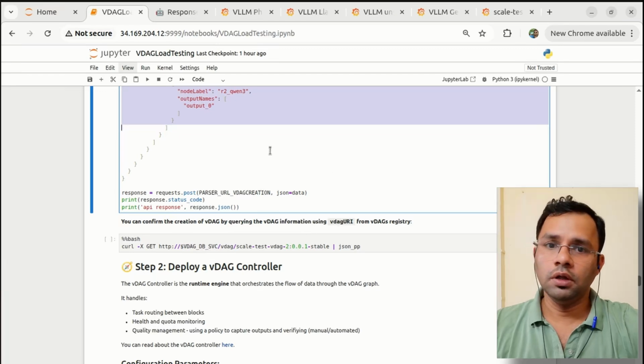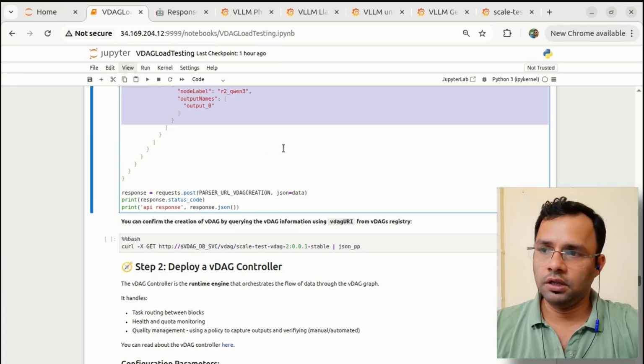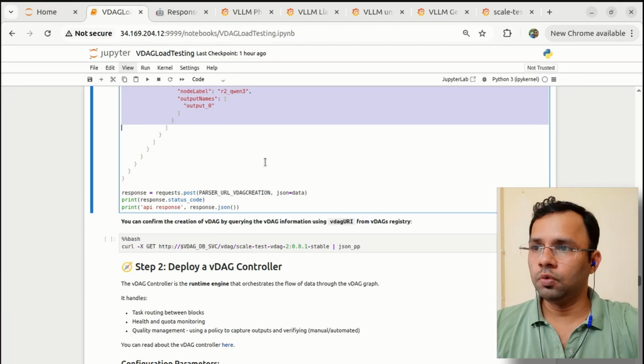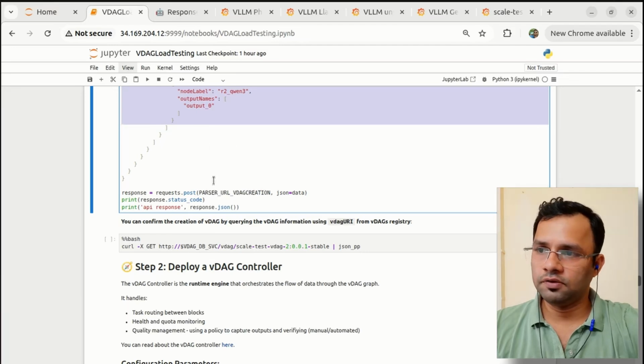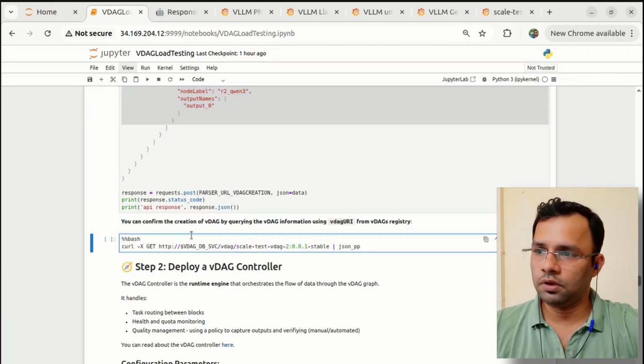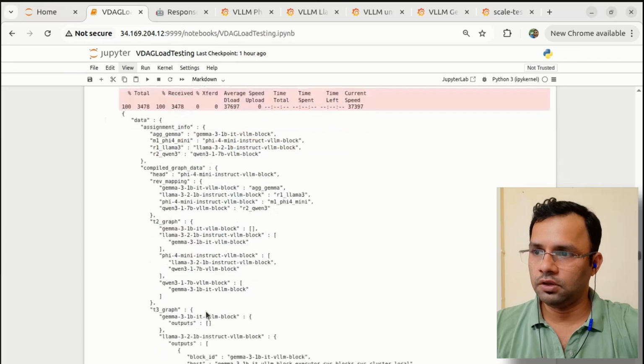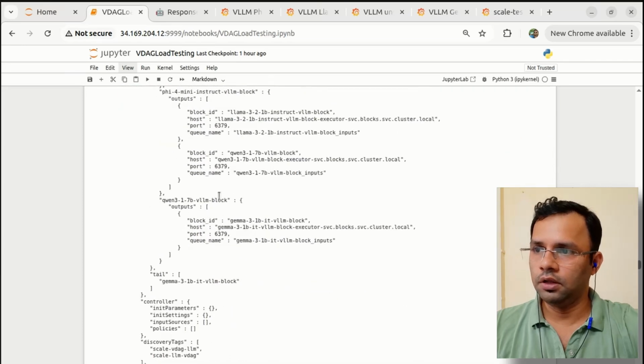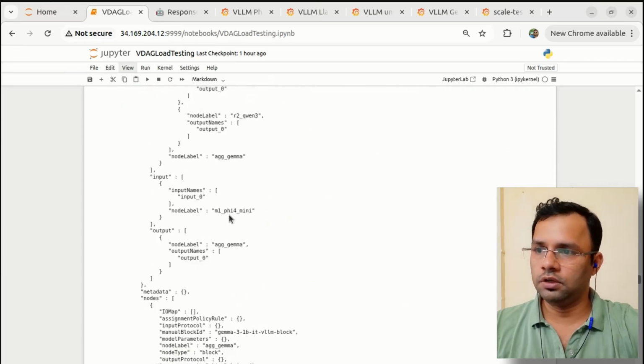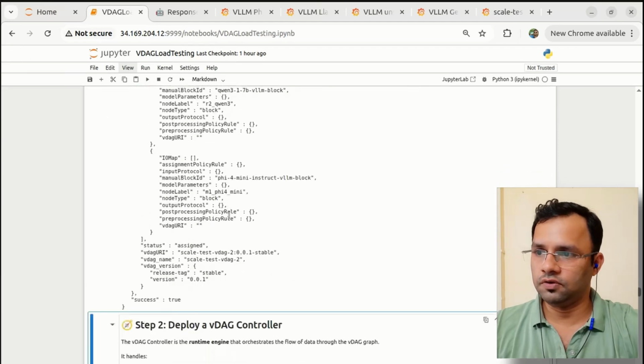This will not create any connections, so it will not be listening to inputs or anything. It is just that the parser will pass it and dump it into the DB. So once the parser has dumped it into the DB, you can always run this command to check whether it has been created successfully or not in the DB. If you run it, you will get a whole lot of data here. So this way you can say that okay, the vDAG that you have sent is registered.